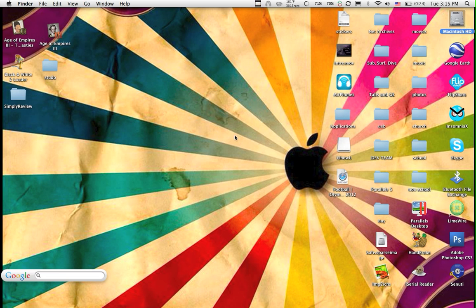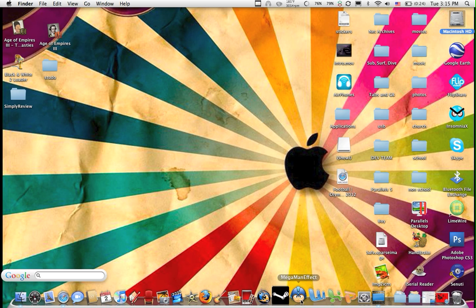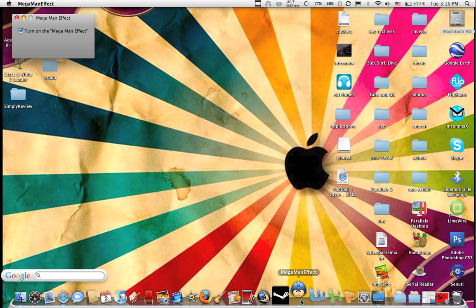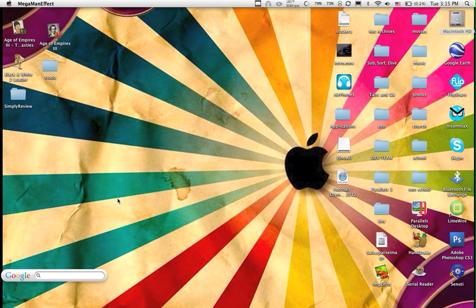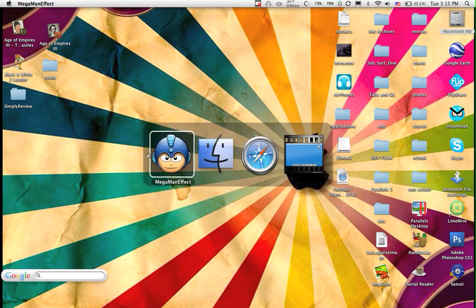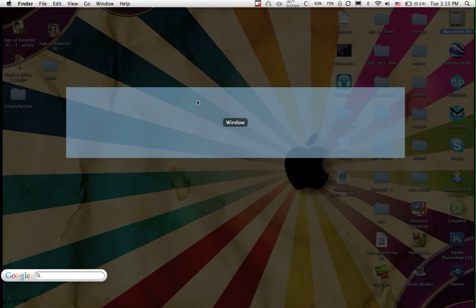Alright, well, that's pretty much it. And then one last thing I'm going to show you guys is probably the most pointless application I've ever seen, but it's kind of cool. It's called the Megaman Effect. So once you launch the Megaman Effect, you can close that window. The downside to it is it's always there, but who really cares?